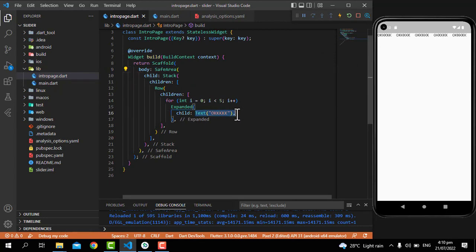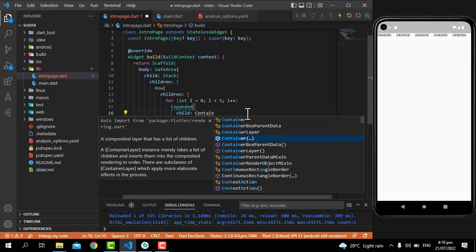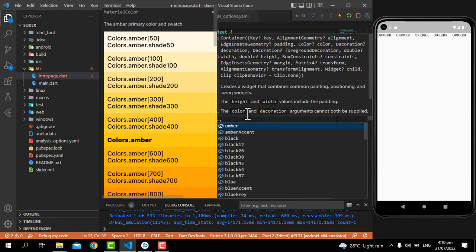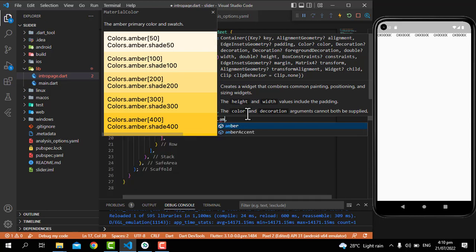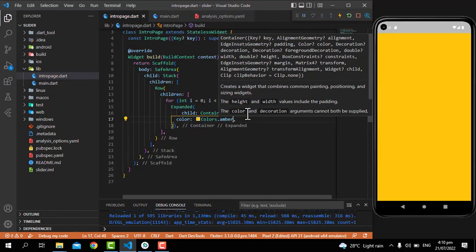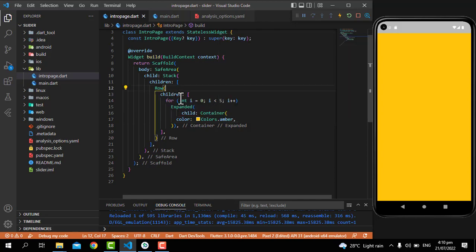Now I'm not going to write the text here. I'm going to write a container. In the container, just put the color and put Colors dot, let me write amber. Okay, you will see it has been updated and it's showing the result on all the screen.